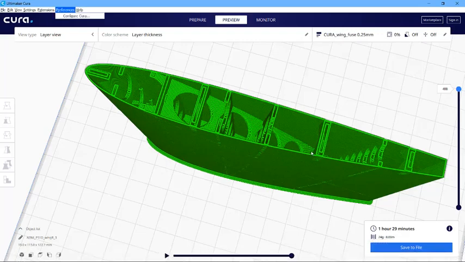This is the second video. This is the P51D Mustang wing. This is one of three sections.